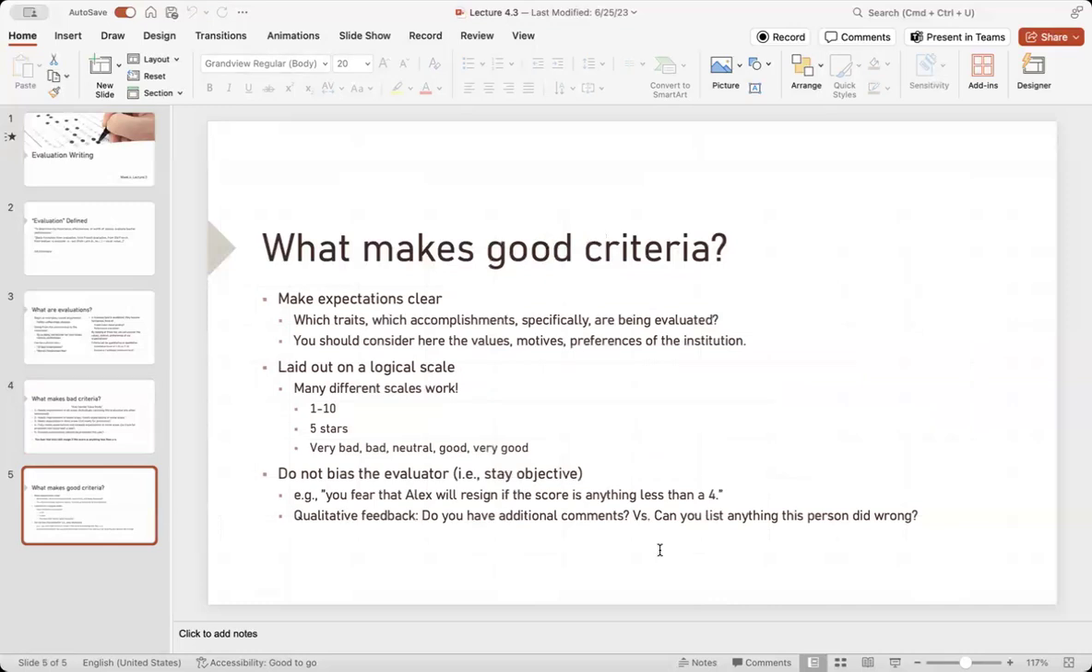And then in qualitative feedback, you don't ask very direct questions about somebody, but maybe you ask open-ended questions like, do you have additional comments, or can you list anything this person did wrong? And so that's all I've got on evaluations. Pretty simple concepts. Maybe you've seen evaluations around and you've done lots of surveys, or like I said, you've filled out this kind of thing to evaluate your professors anyway.